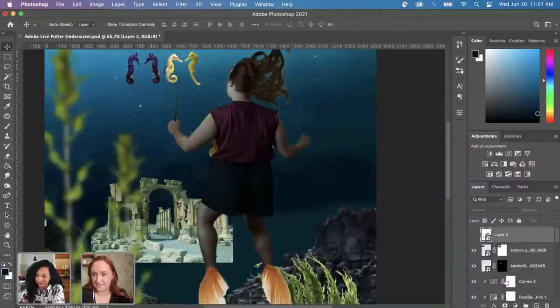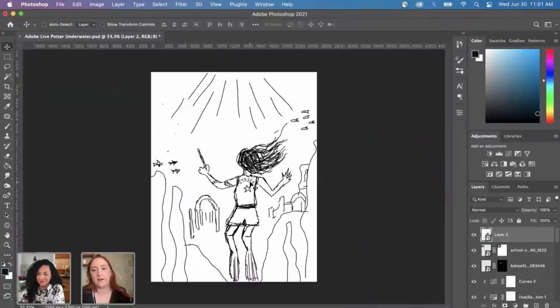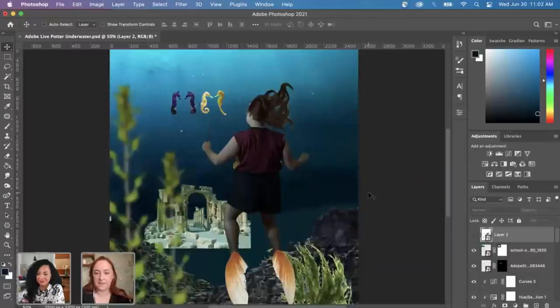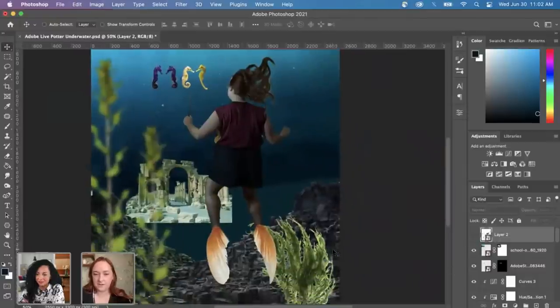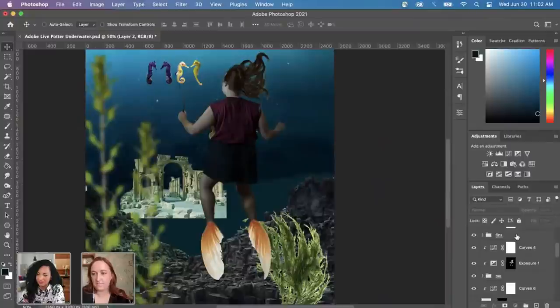But that's another reason why I leave the sketch, so that I can always go back and go, oh yeah, I did want to add in that thing. So we do need a little bit of work on the fins. So let's find the fins again.